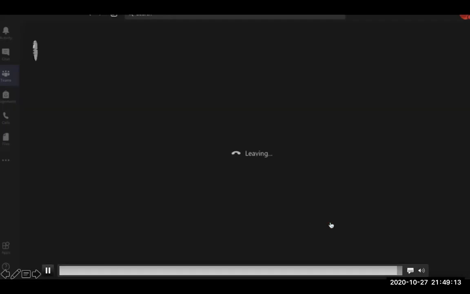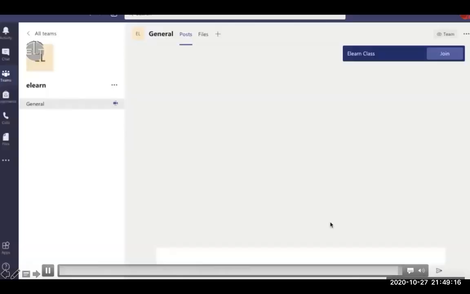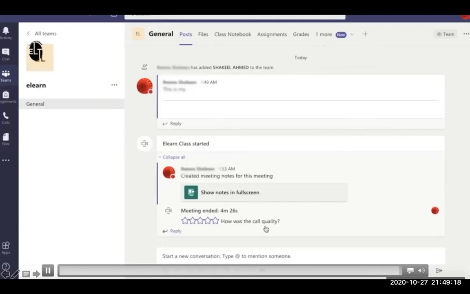Hope you understand all these options. And once you're done, you can hang up, and you will return back to your dashboard.